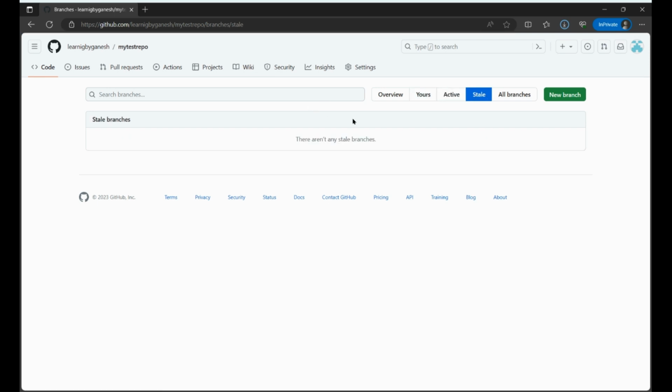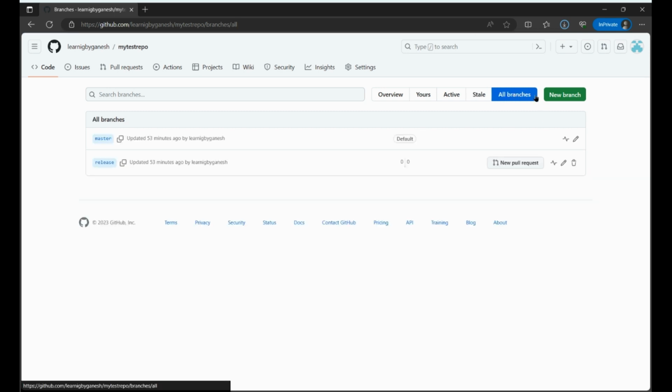Stale branches are branches which have no commit in the last 120 days, or no protection rule, or no open pull request. Basically, it's an inactive branch which has no commit in the last 120 days. If you want to see all the branches from the repository, you can see here master and release. So now we have only two branches here.